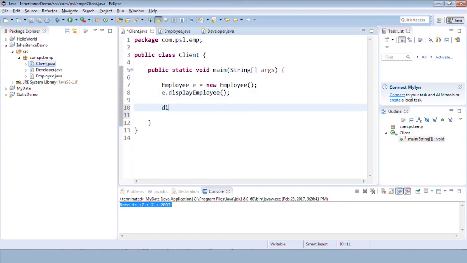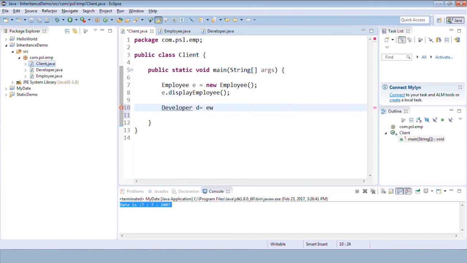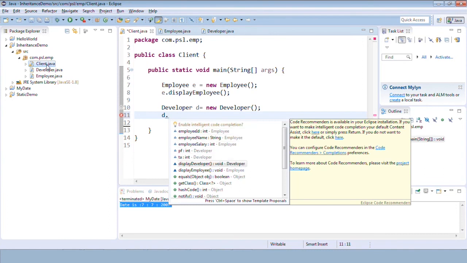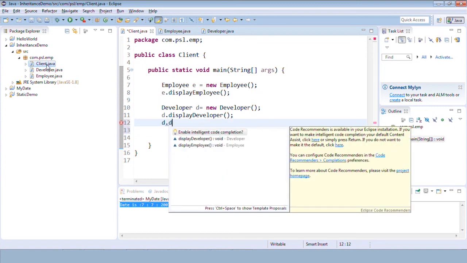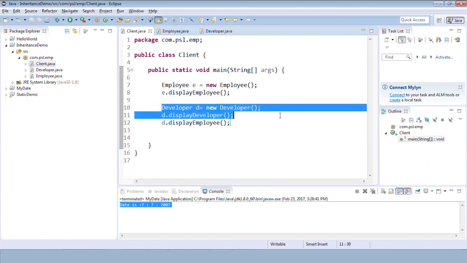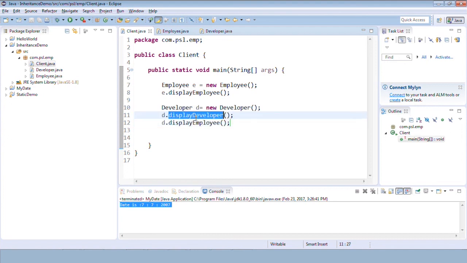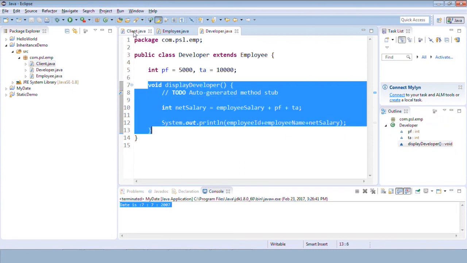Okay. Similarly, if I say Developer d is equal to new Developer, this is how I can create an object of the developer class, and on this d I can call the members of the developer as well as the members of the employee. Can you see? On the object of developer, we are calling the methods which are present in developer as well as the members which are present in the employee. Display developer is there in the developer class, right? So by default it is possible to call that method.